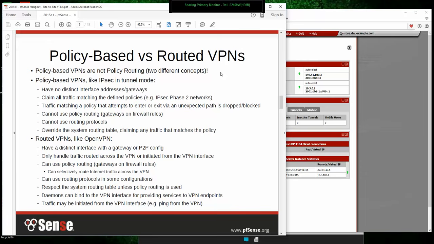If you have the OpenVPN interface assigned, pfSense will assign it a gateway as well automatically, so you can use policy routing. So you can match some traffic with the firewall rule and say, okay, this traffic is going to go across the VPN. You may need some special handling in NAT or return routing on the far side to make sure that comes back to you, but you can do policy routing with OpenVPN. You can use routing protocols in some configurations, like OSPF, if you're using a shared key type setup in OpenVPN.